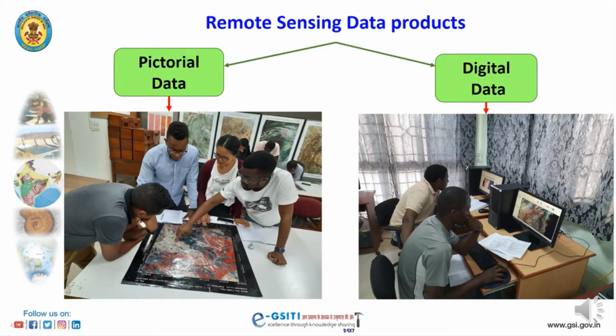There are two types of remote sensing data products. One is pictorial data, another is digital data. Pictorial data means your satellite data is in the form of hard copy, and digital data means when the data is available in the soft copy. And here we can see if your data is like this, printed in hard copy, it is your pictorial data, and once your data is soft copy, you can see your data in a computer only. That is called your digital data.